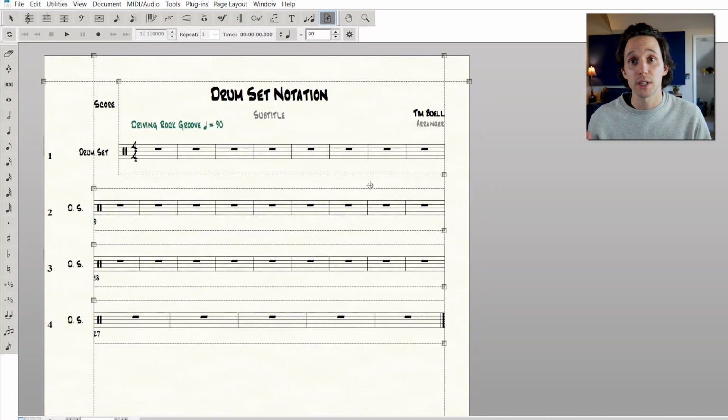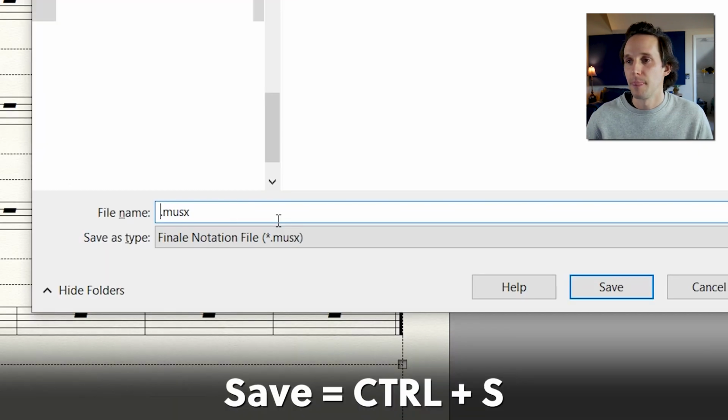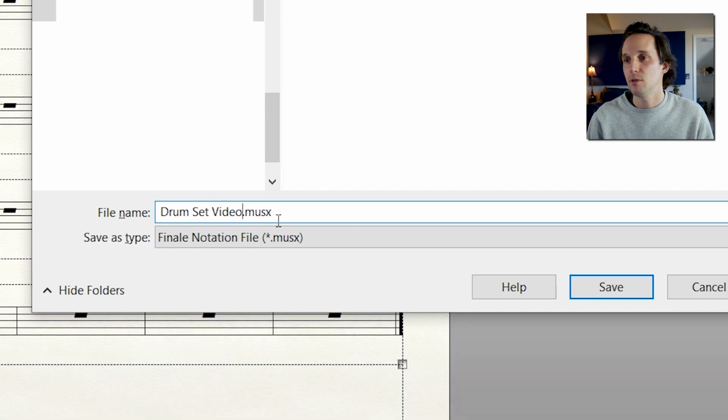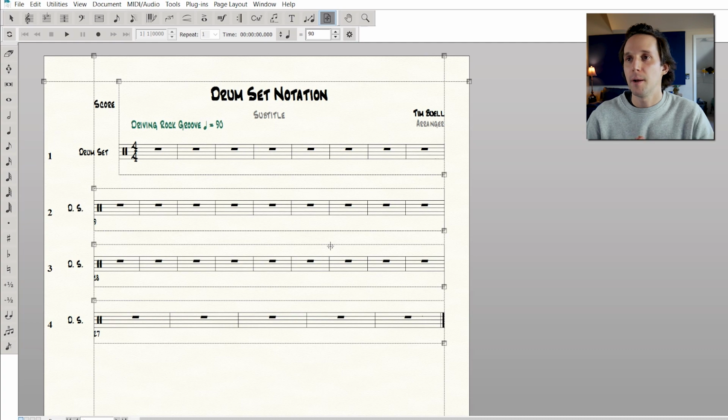And we have something that looks a lot like drum set music, which is good. So the first thing you should do when you get to this, when you've finally picked all your settings and everything's there, is save. So we're going to name this drum set video. I'm going to hit save. So now this is saved. I can get out of it now and come back to it later. And also I'll have auto saves that start saving.